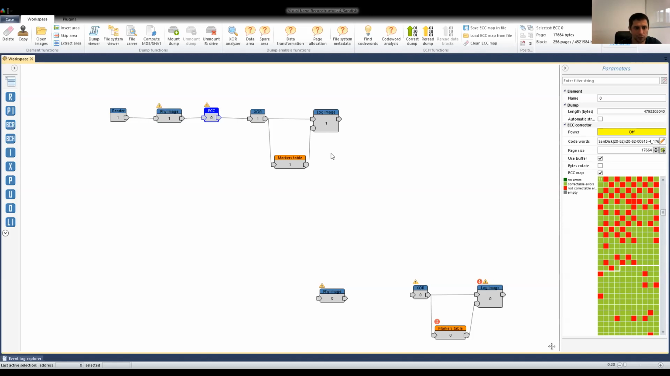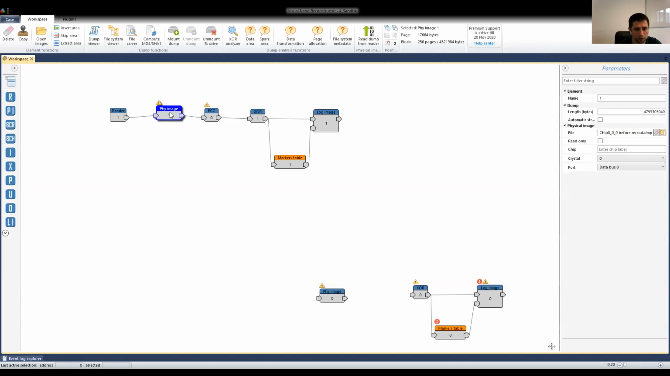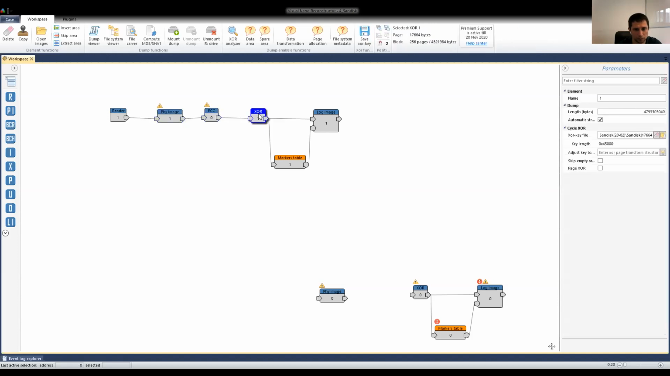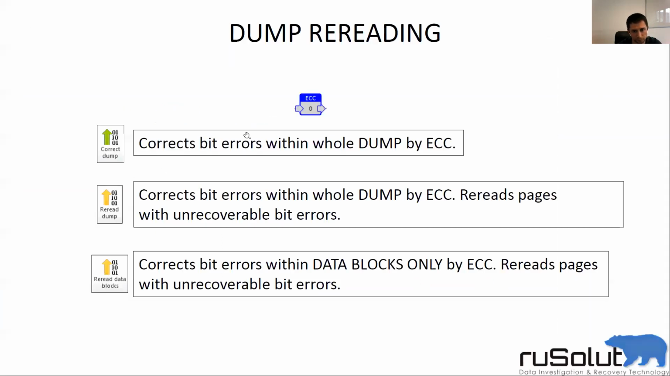And now let's see how it works. So basically, we have many places where we can run that dump rereading. We can run it on the ECC element.